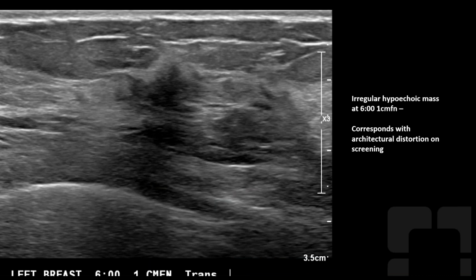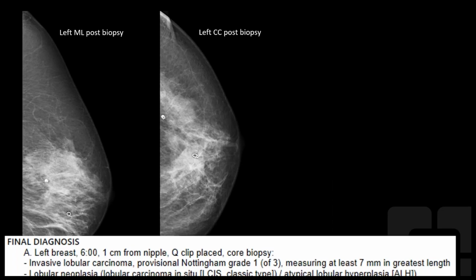As we go to the next slide, a targeted ultrasound was performed for that architectural distortion central to the nipple. We can see here a subtle irregular hypoechoic mass at the 6 o'clock position close to the nipple that did correspond with that architectural distortion seen on the screening. This patient did go on to have a biopsy, and on the next image we can see the biopsy clip, which corresponds to the architectural distortion. This was another case of an invasive lobular carcinoma, similar to the case prior where we had shown these fairly sneaky, subtle, notoriously difficult to detect invasive lobular subtype carcinomas.